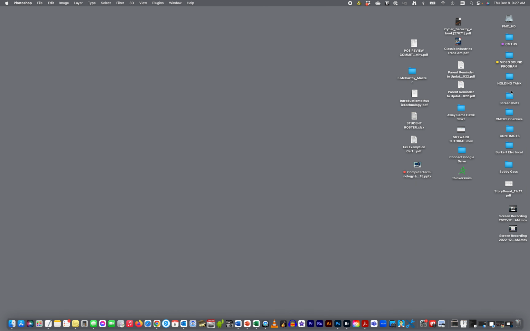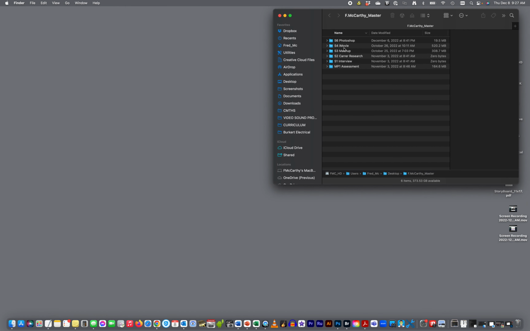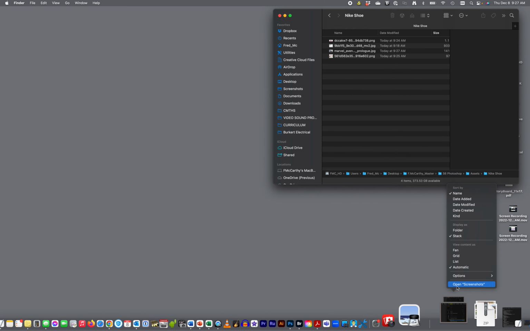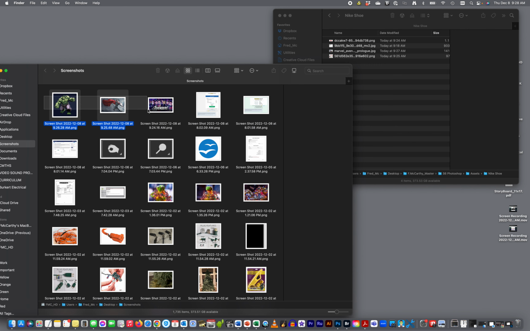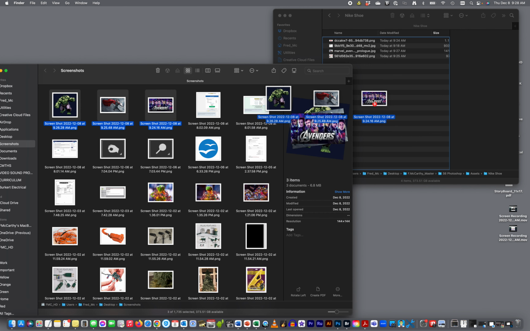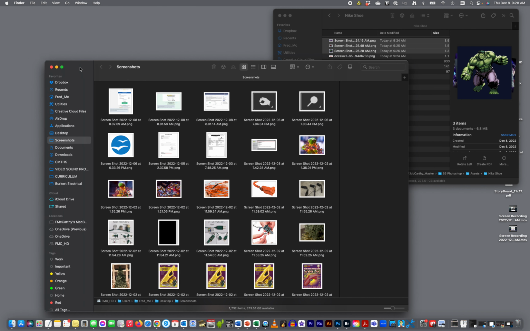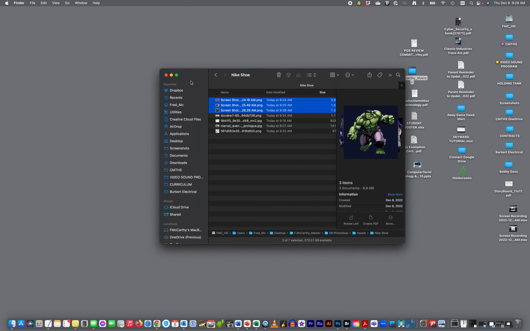I'm going to open up my master folder right here. And as you can see, Photoshop and my Nike shoe. Now I designate my screenshots to an actual folder I named screenshots. So the screenshots that I took, as you can see, here they are, 1, 2, 3. So I'm going to click and drag that over. And now I have everything I need right here.